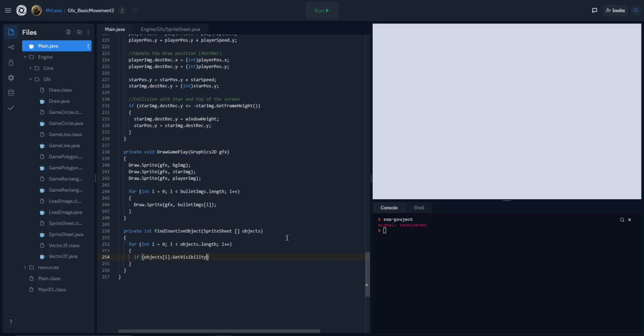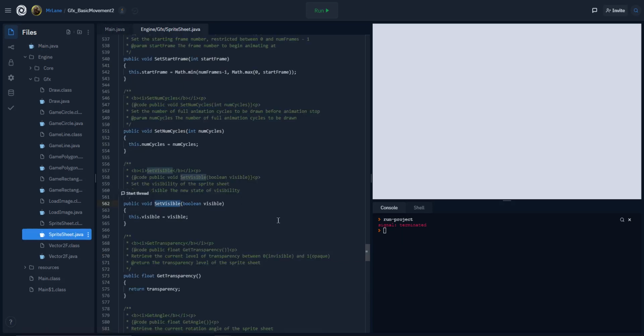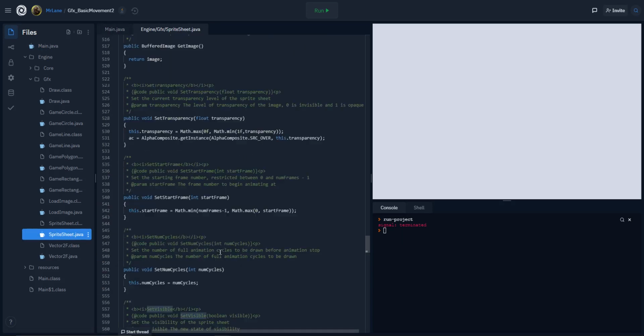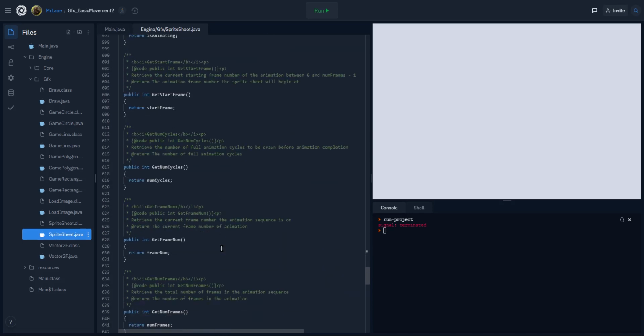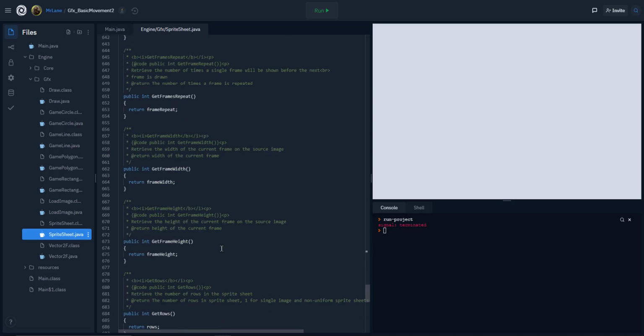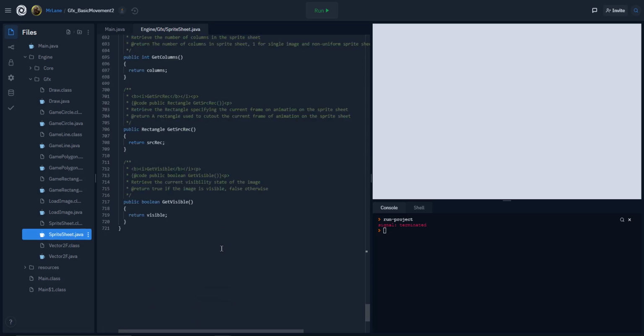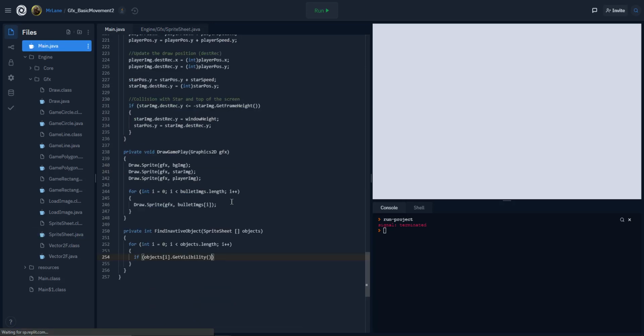I wonder if that's the right one. I wonder if that's get visible too. Let's go find out just before I make too much of a mistake here. Let's see. So there's our set visible. Where's our get visible? Get angle, start frame. Where are you? There it is, get visible. See, I would have got it wrong again. My own code and I just don't remember these things.